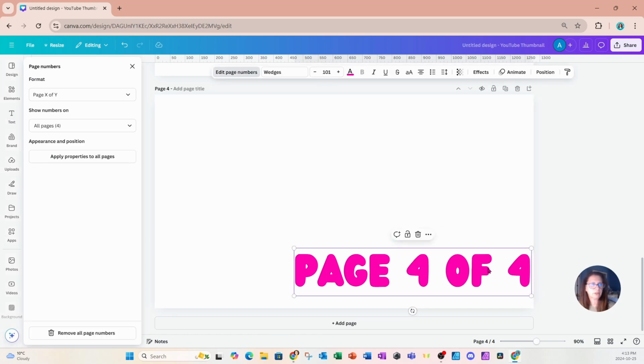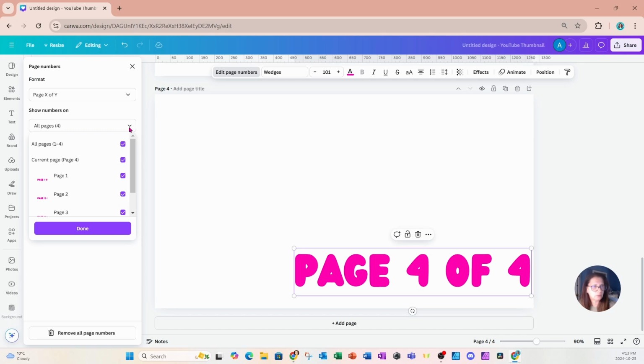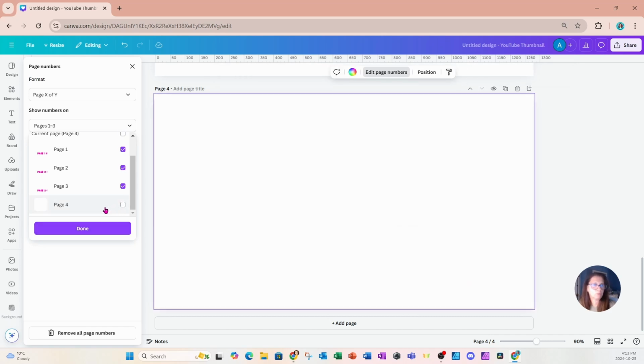And if I click on this, that's going to open up my left panel again. And when I change the option to show numbers on the pages and I click down, I'm going to have the option to show page numbers on either all of my pages, or my current page, or we can actually select the pages that we want to see that page numbering on. So if I unselect page four, I now don't have the page numbers displayed on my page four.